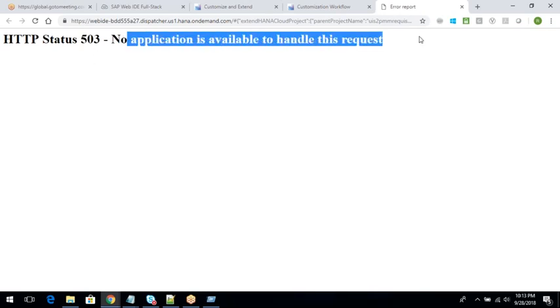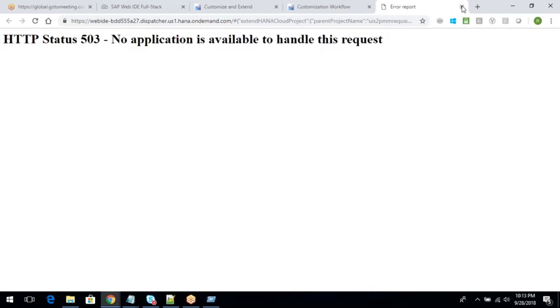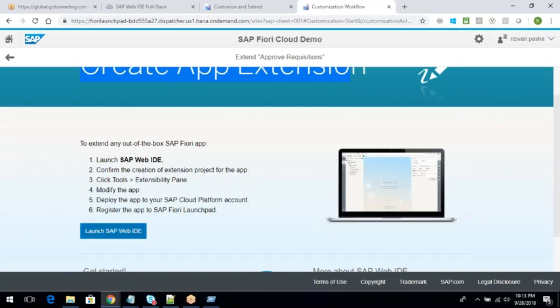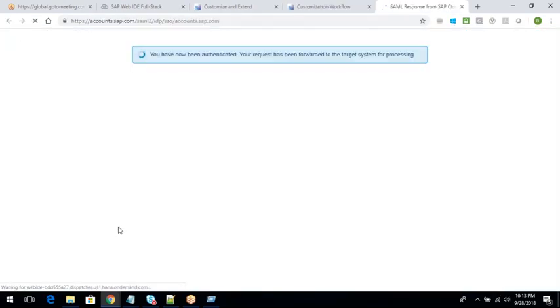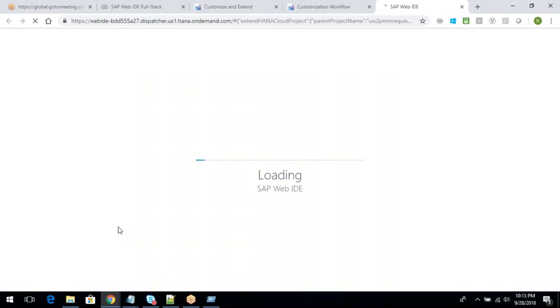No applications here able to handle the request. What is this? Click launch SAP Web IDE once again. Okay, now it is coming.